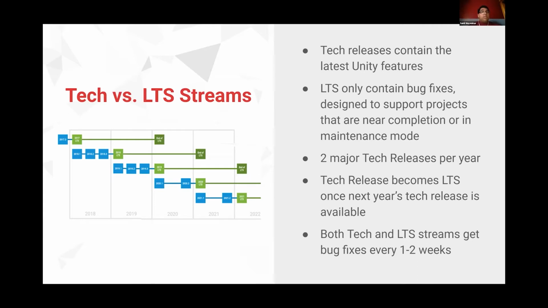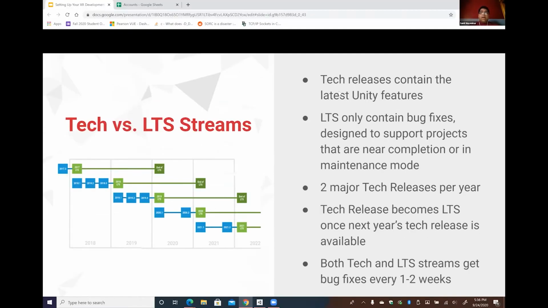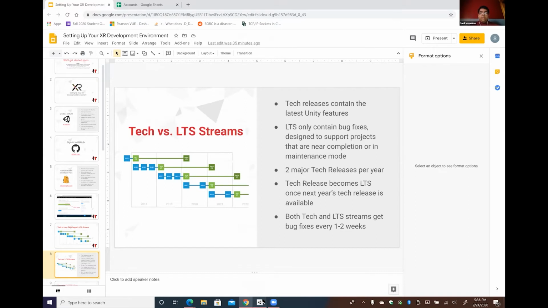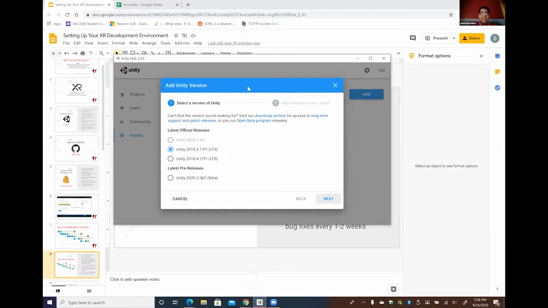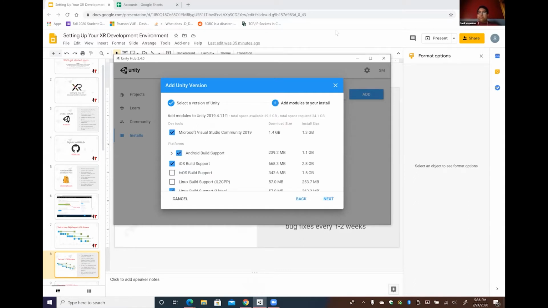You're able to download multiple different versions of Unity as well, if you wish. So you can download both the tech version and an LTS version and have both installed on your computer at the same time, in case you do want to make use of some of the latest features. Right now I currently have the tech version installed. I don't have the LTS. So let's go ahead and see what the next screen entails here.